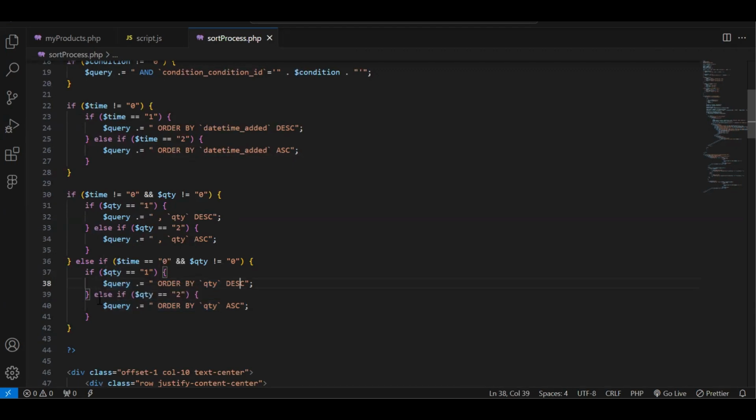And then when it comes to the else if condition, it checks whether the quantity is equal to 2. If so, we concatenate this remaining part of the query to the main query, which includes order by quantity ASC, it means in ascending order.